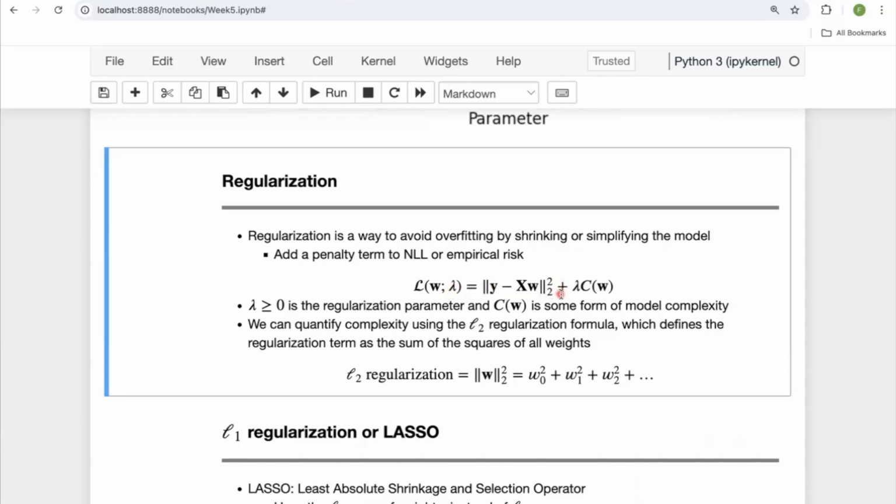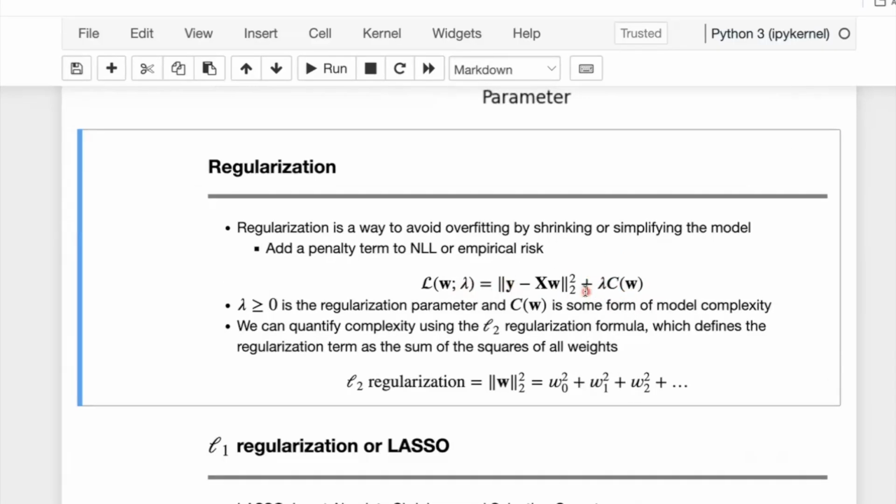The way this works, you add lambda times a function C of W. This function C of W should measure the complexity of the solution W. And then the goal is to minimize the sum of these two terms, right? So there's a trade-off between how much we want a solution W that is as close as possible to Y when we multiply X and W, plus this extra term, where we want to make sure that the complexity is not too large either.